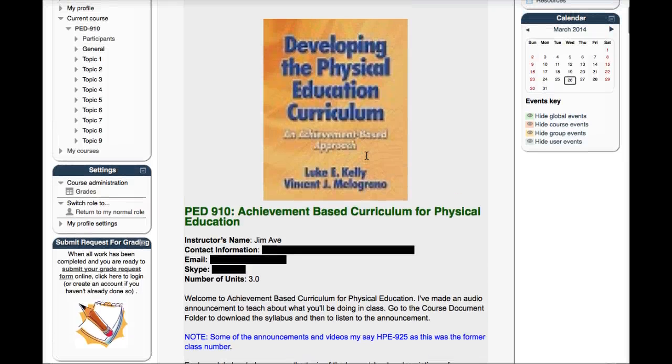So, what is this class about? This class is about how to develop a physical education curriculum, and we're using a specific model developed by Kelly and Melograno in their textbook, which I have a picture of, Developing a Physical Education Curriculum.